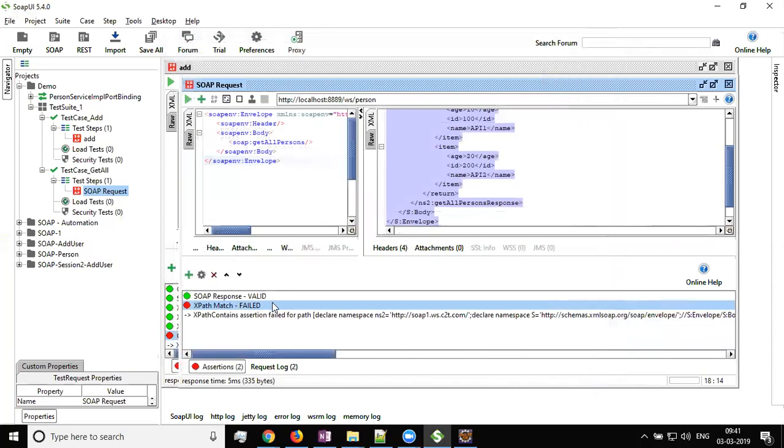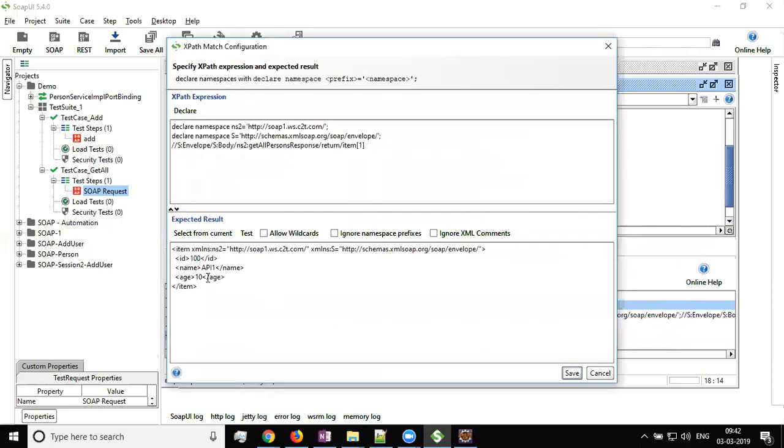So if you will see here while you are trying, I have just changed the structure from top age, I have moved it to the bottom, right? So you will see that it is also checking the structure or the order in which ID, name and age is appearing, right? So that is also important.